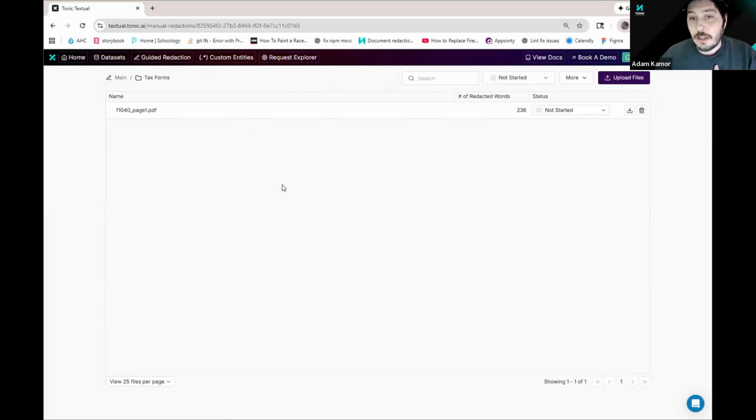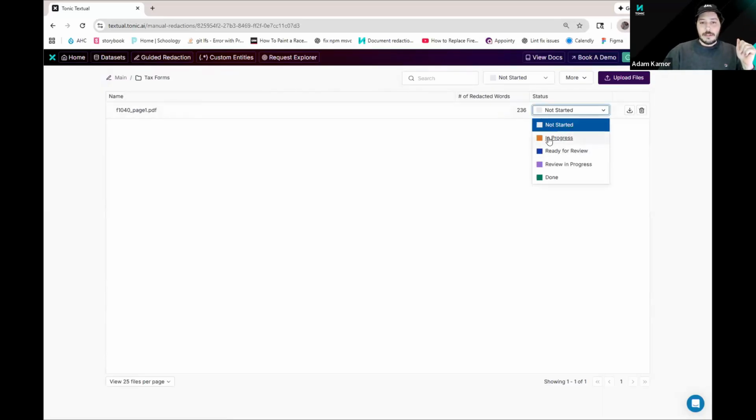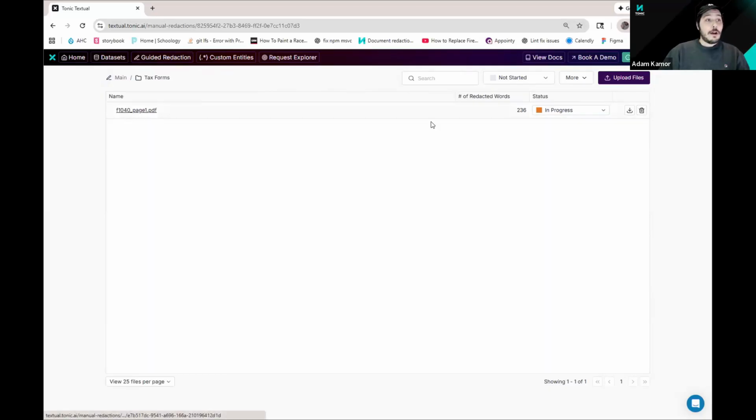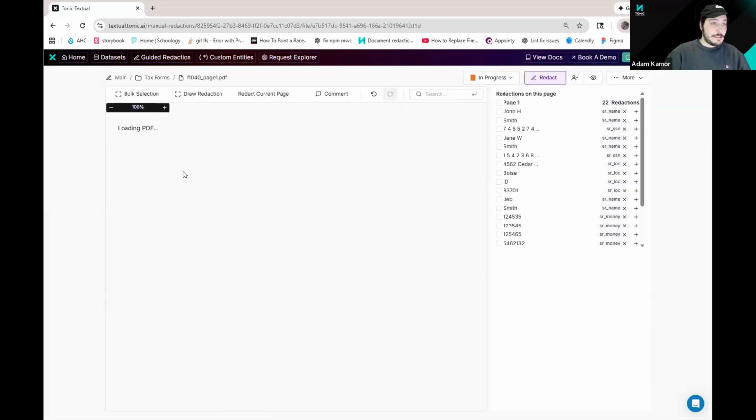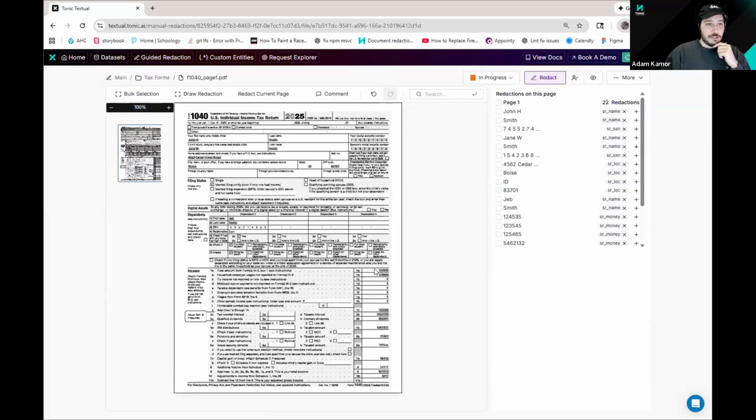So in this project called tax forms, I've only uploaded one file, and we're going to start processing it. Let's put it to in progress so folks know what I'm doing. I can also go and share this project with others in my organization and give them custom or built-in permission levels so they can work with me, or review, or approve. Lots of different supported workflows here. But let's actually get into the file, because that's probably the most interesting part.